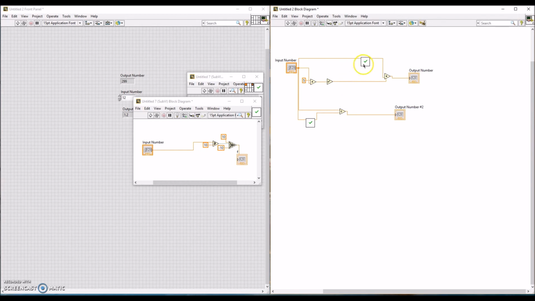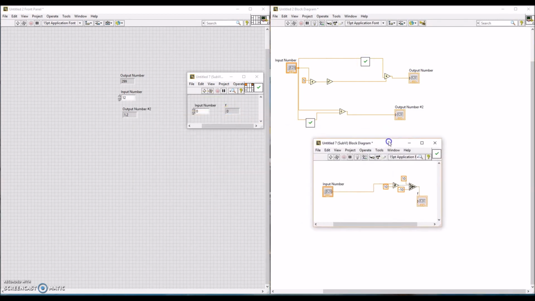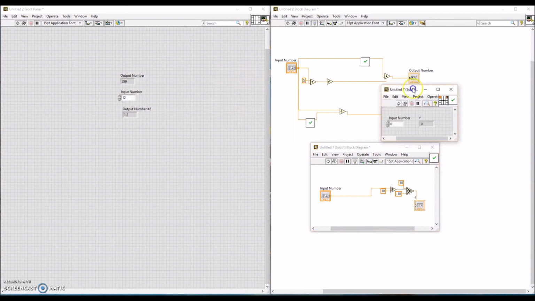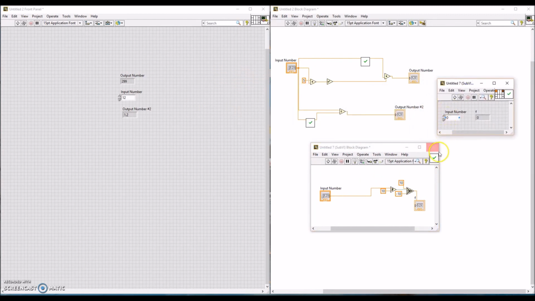If it was a division function or something, you could put the image that corresponds to that in its icon, and that's going to help you identify in your code what SubVI is what, if you wanted to create multiple of them.